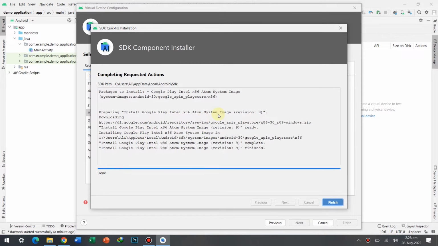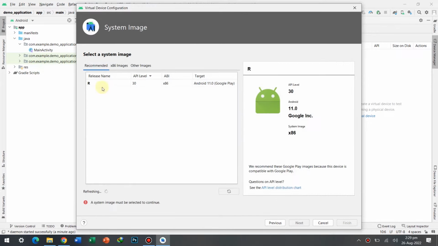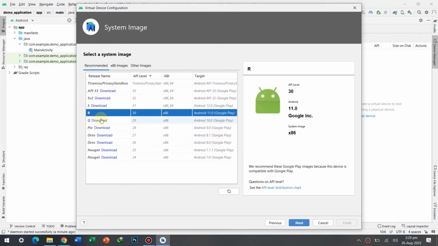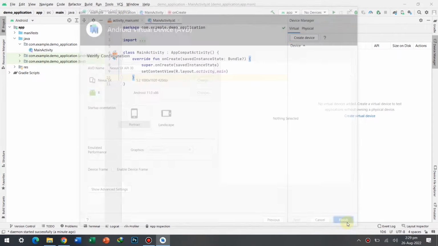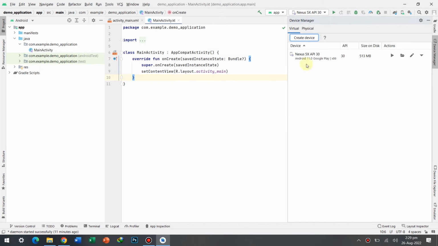So the Android image for the virtual device has been successfully installed. So click finish, select that installed image, click next again, and then you may set up your name for the AVD or you may leave it as it is recommended and then just click finish. So once it is done, you will see our new virtual device has been created.